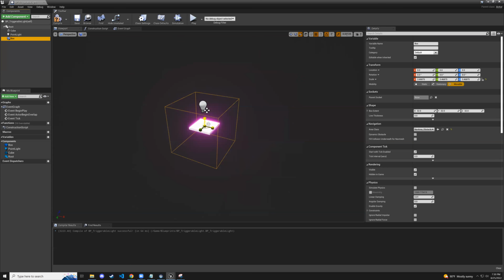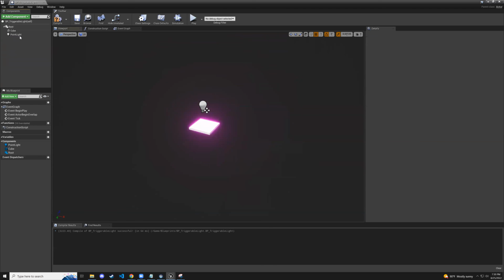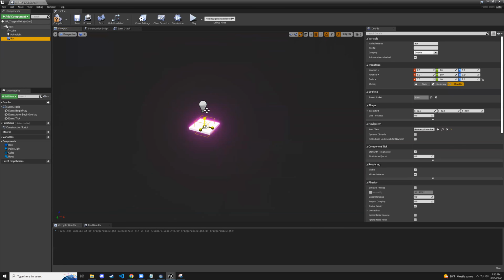Did I not see where you pulled it from? Where did you pull the volume box from? So we go to add component, and we type in box collision, and then I just add it. There it is. Oh, right there, okay. That's it. Just box. Okay. Yeah, and I just scaled it bigger.